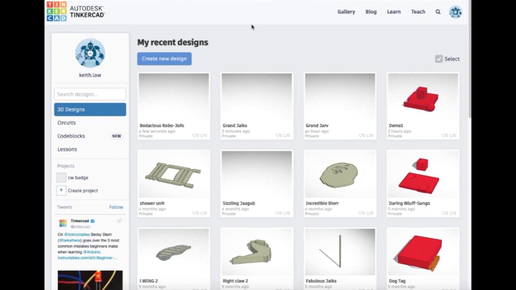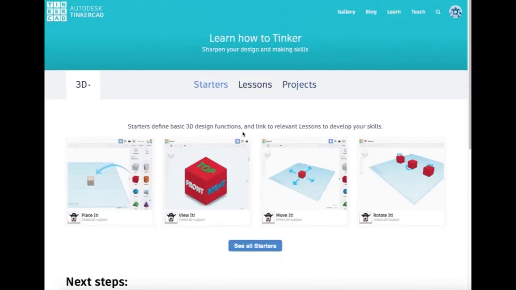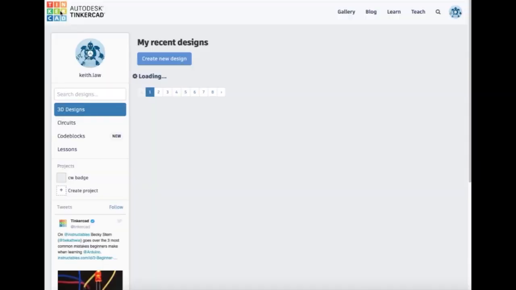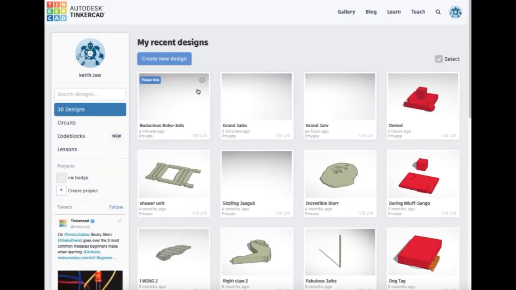It's your very first time, so you won't actually see any designs yet. So simply click on Create New Design and you can get started. One word though, should you wish to go through the tutorials at any time, you can always click on Learn and it will take you to the tutorials. To go back to your dashboard, click on the Tinkercad logo. So let's get started and create a new design.